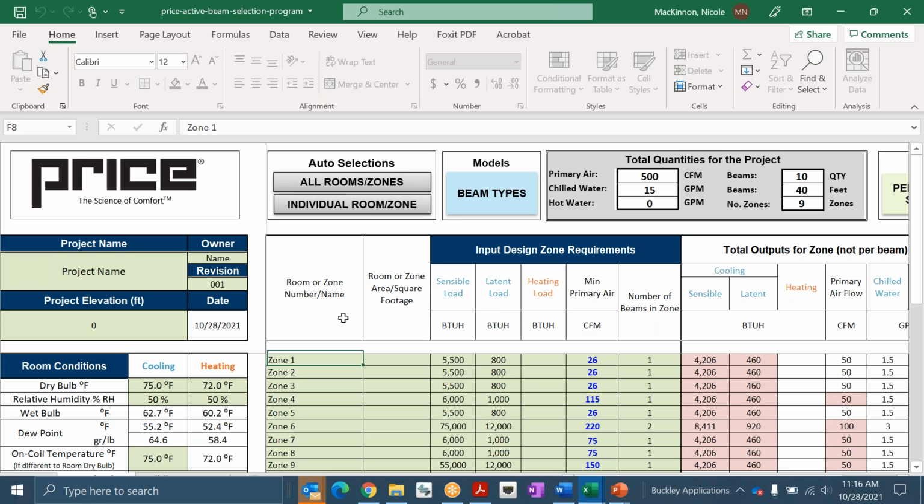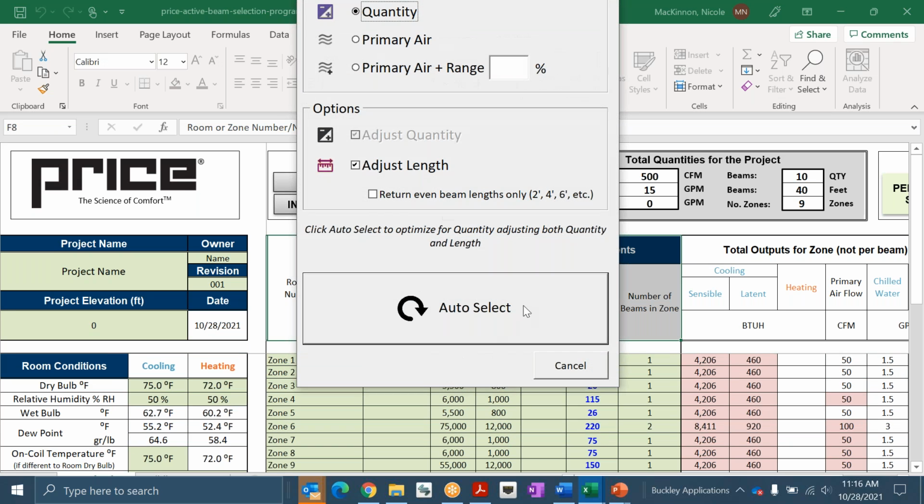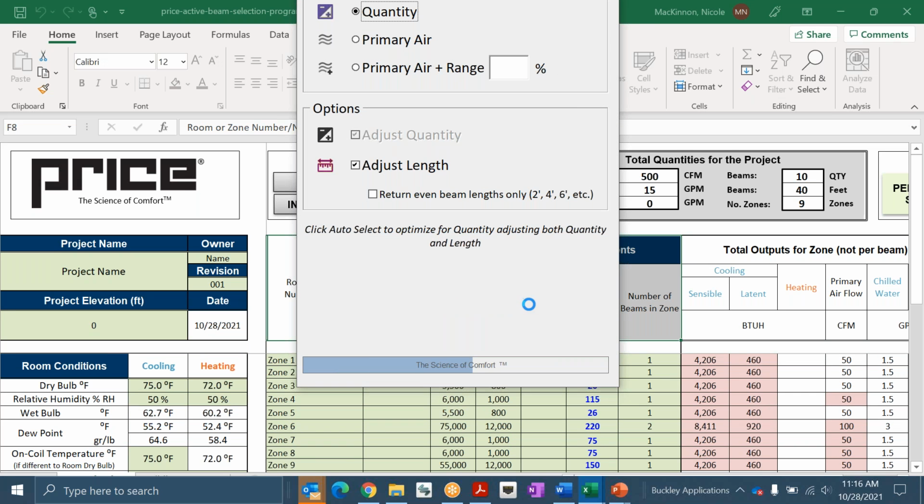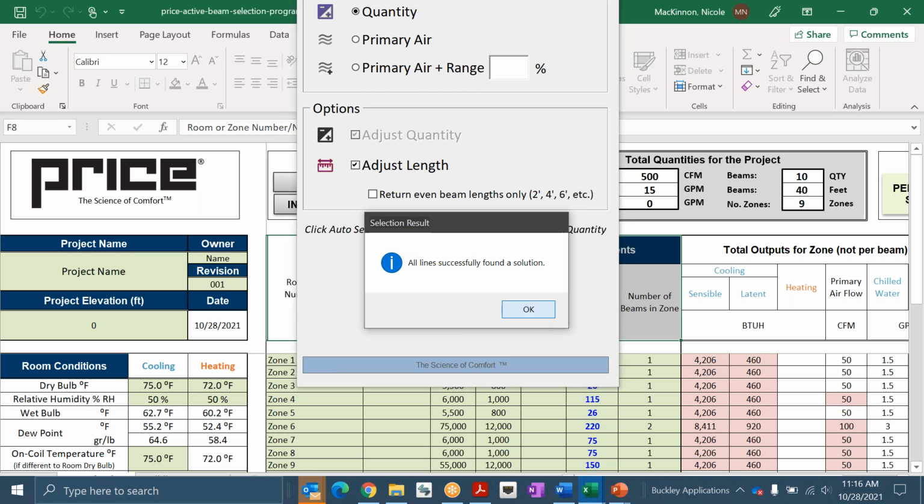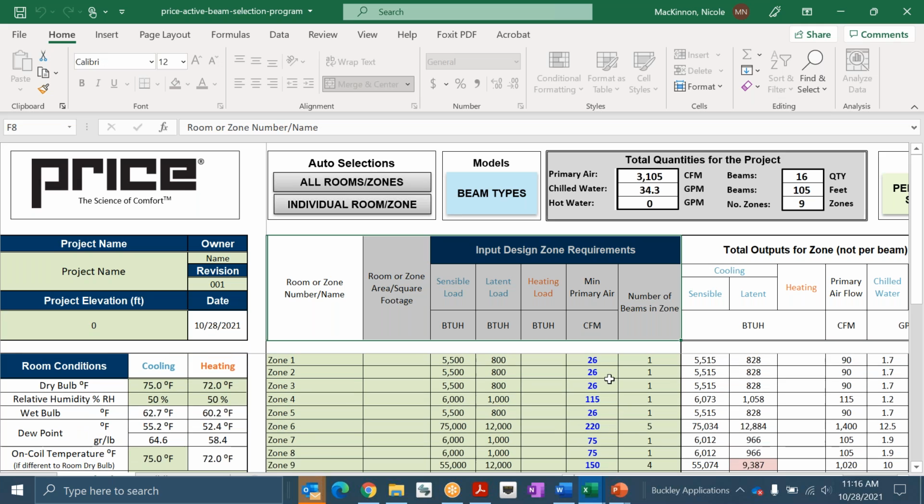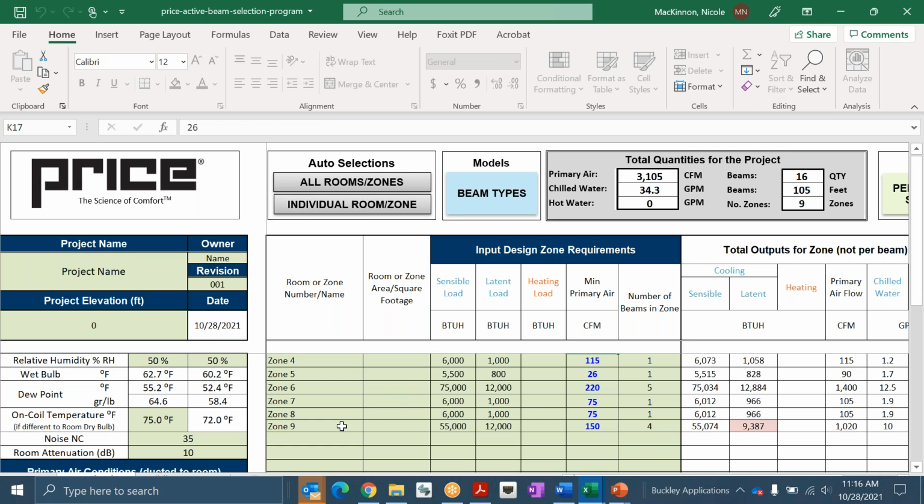So if you are able to lay this out into Excel in the same arrangement as these fields right here, they'll come right in. You're already ready to hit a quick auto select. It's going to think through, take care of all these red cells, and make sure you're meeting all your design conditions. There we go. So essentially, if I'm ready, I have everything formatted. You can run this selection very quickly.